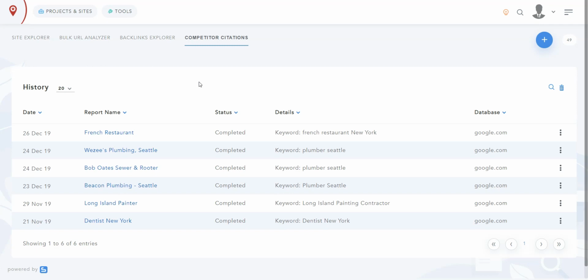I say your local business, but it doesn't need to be yours, of course. It can be your clients, a prospects, a competitors, there is no limit. The idea behind this tool is to help you find out where you should get listed for more exposure, better local rankings, and ultimately more business.